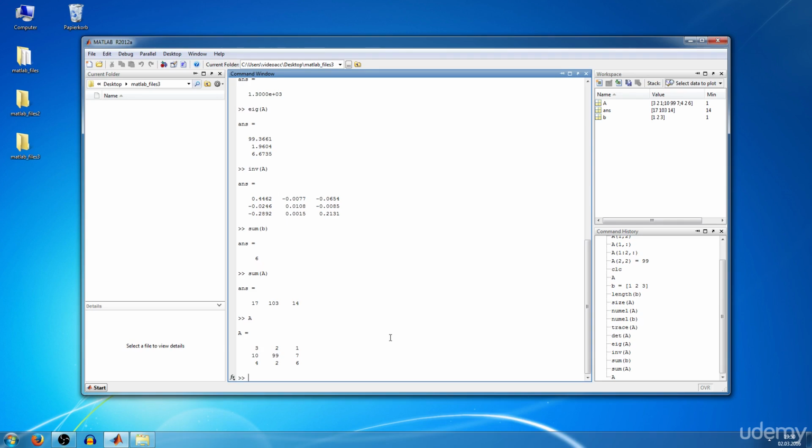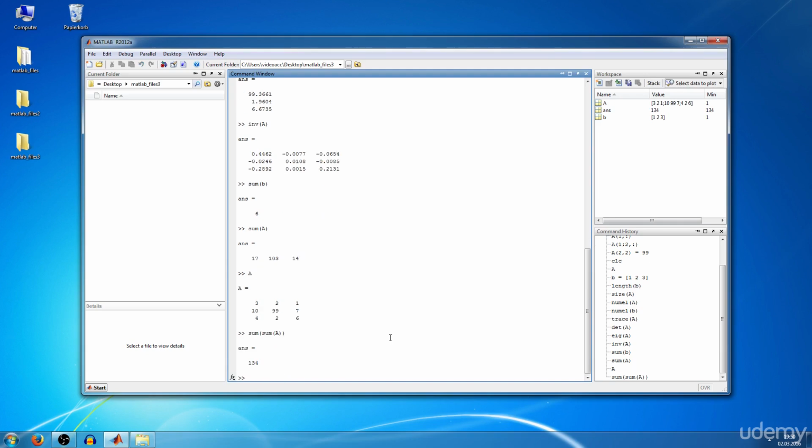I'll call A again, and as you can see, all the elements in the columns were summed up. So the first element of sum A is the sum of the first column of A, and the second element is the sum of the second column of A, and so on. If you want to have the sum for all elements, you have to use it twice. So we use sum of sum of A, and you're going to get the sum of all the elements because it sums up the resulting answer vector.